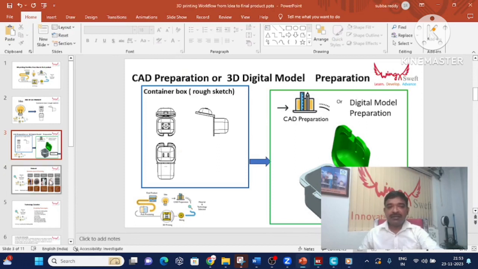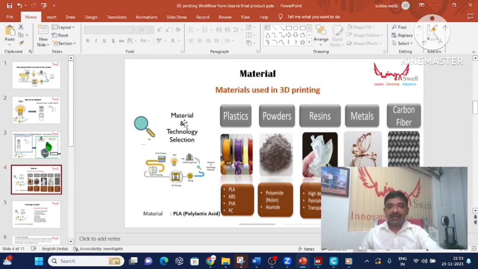After that, we go for the third step, material selection and technology, where we have to select the material, then the technology. For 3D printing purposes we can use many forms and many materials: plastics, powders, resins, metals, carbon fiber. In these forms we can use them. In the plastics there are PLA, ABS, PVC, PC. These are all engineering thermoplastics. Then powder also, this is a form of powder.